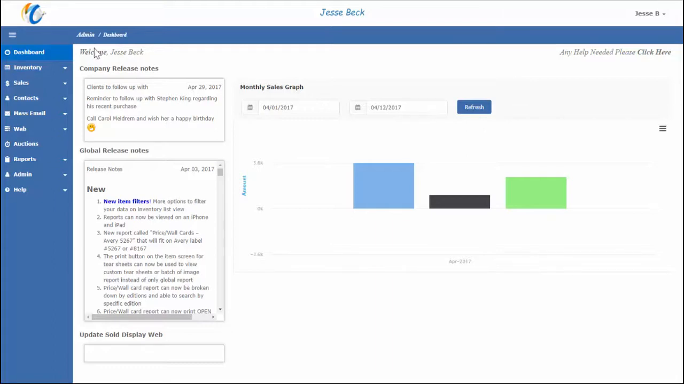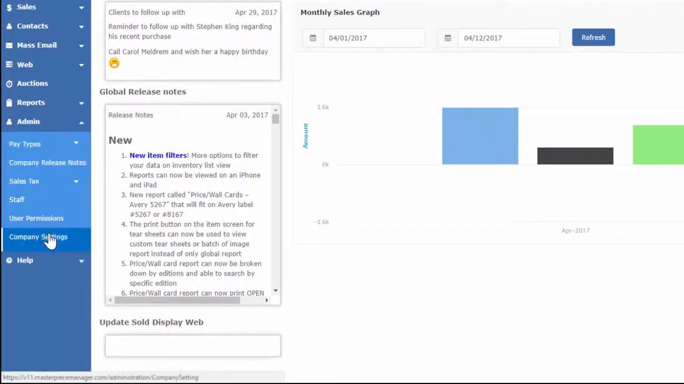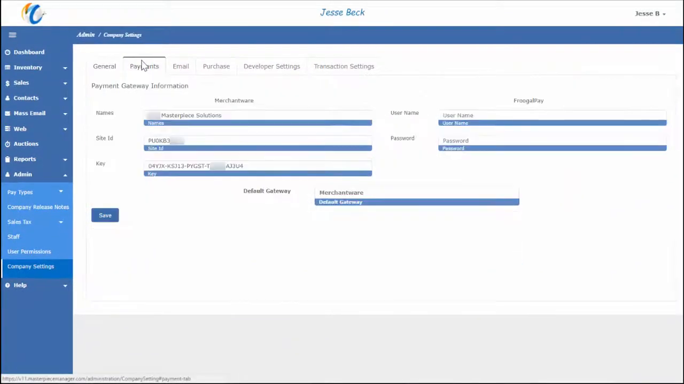But if you use one of our partners' gateway, like Cayenne or FrugalPay, then you can process the credit card directly in Masterpiece. Here are the steps. First, make sure your credentials are in the system by going to Admin, Company Settings, and then the Payments tab.